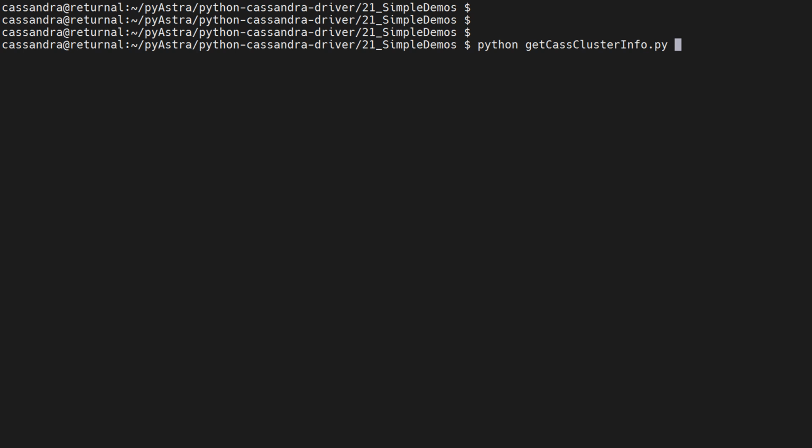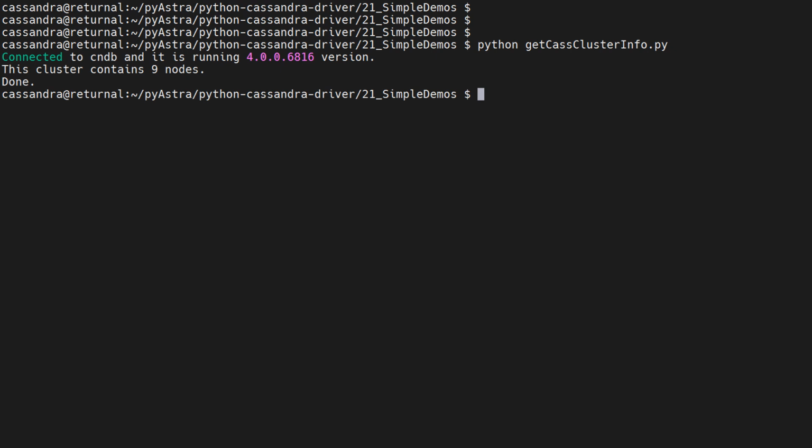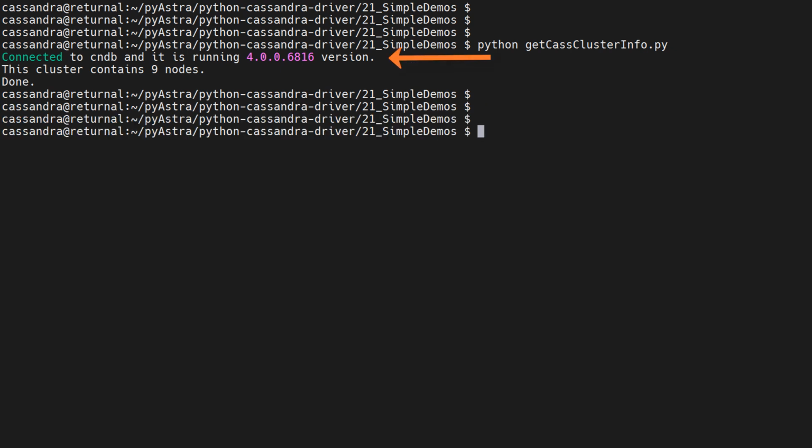Now it is time to execute our first Python program, which goes and connects to our Astra DB and fetches some information. Let us now run the get cas cluster info Python program. As you can see here, now we have successfully connected to our Astra DB. As you can see here, this cluster contains 9 nodes. If we have configured everything properly, we should be able to successfully connect from our Python program to Astra DB. If you get any other errors, then we have to take a deep look at what is going wrong.